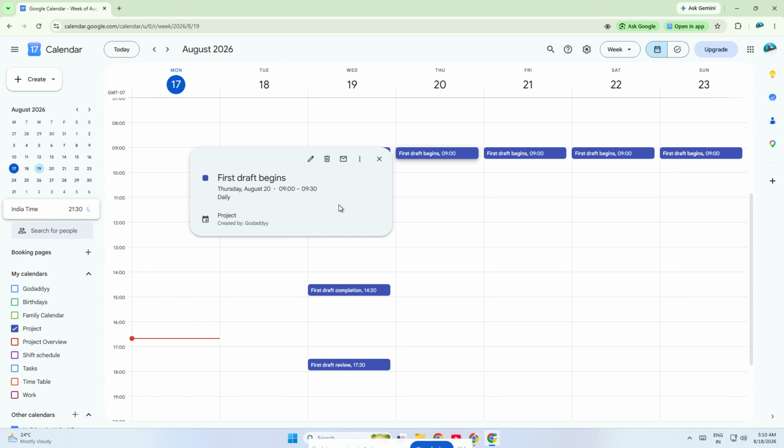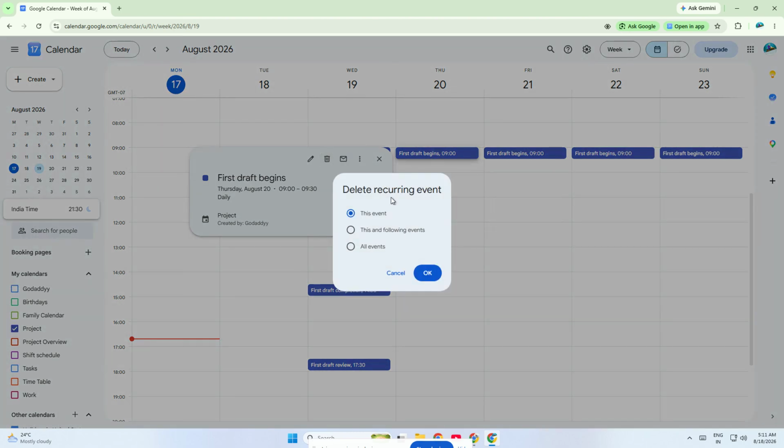Now, look for the delete option, which is usually shown with a trash can icon. Click delete to begin the removal process. After that, Google Calendar will ask how much of the recurring series you want to delete. This is where you need to pay close attention.